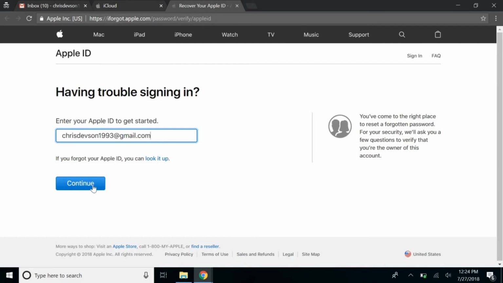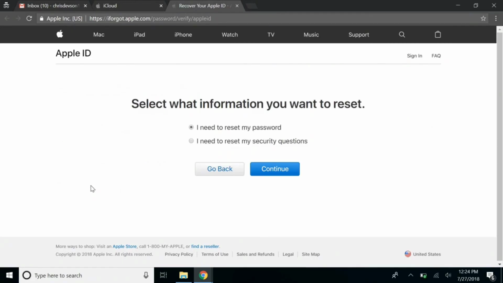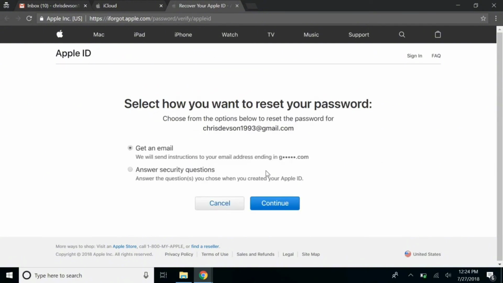Enter the account ID and click on continue. Now I do need to reset my password, so just continue. So if you remember the answers to the security questions that you specified while creating your account, you can go ahead and choose to answer the security questions, or you can receive the resetting instructions on your mail. So I'll just go ahead and do that. Get an email and continue.